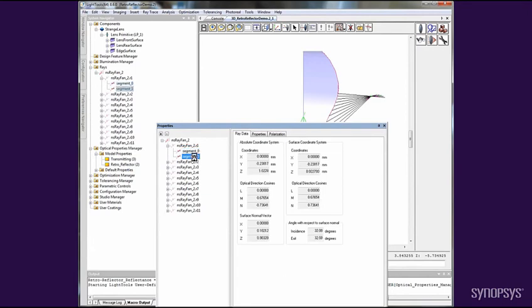For more, including steps on adding non-ideal retroreflective components, see the retroreflector example in the LightTools example model library.